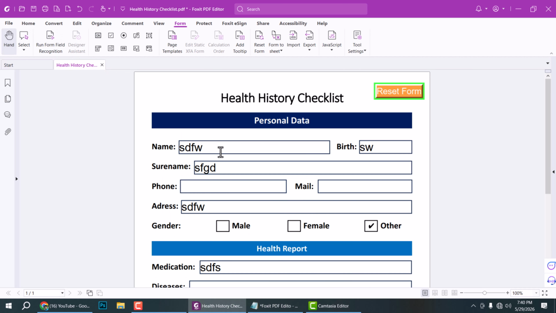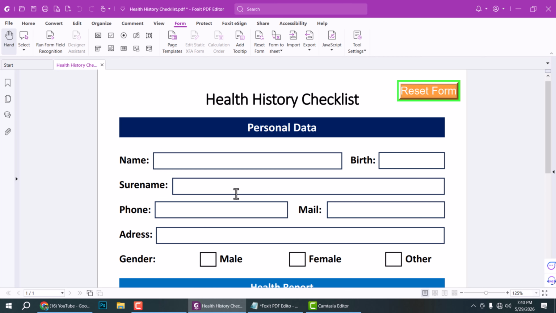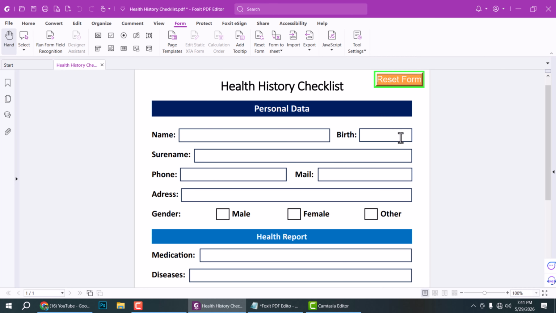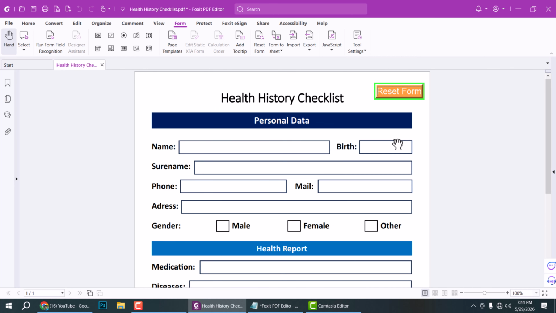Select the Hand option and see this. All of this text I will now remove with just one click. Click on this Reset Form button and see this. All the text is now fully reset. Now say Reset Form. Yes, this is the way you can create a reset button in your fillable PDF form.